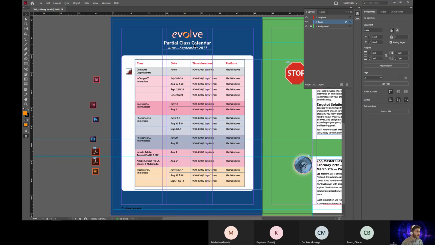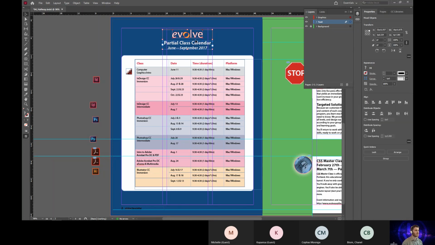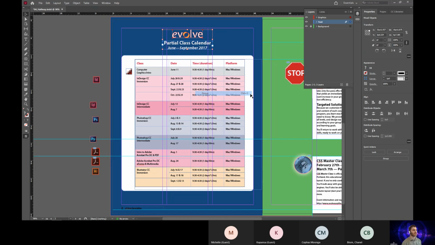Then I make sure that both of them are selected once again. I can see both of those guys are selected. And what I'm going to do is group them. You can do this by right clicking and saying group. And there you'll see the shortcut Control G, which is nice and easy to remember. Control G to group.